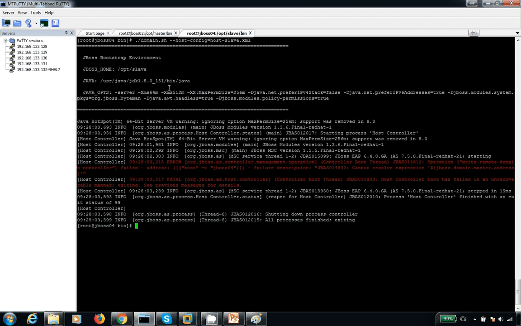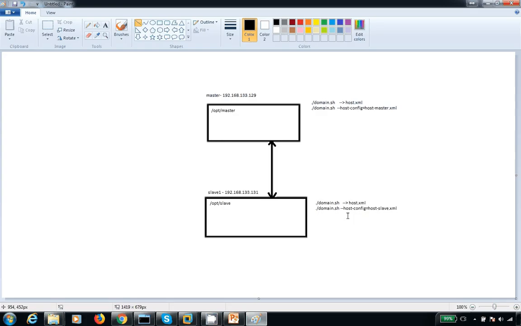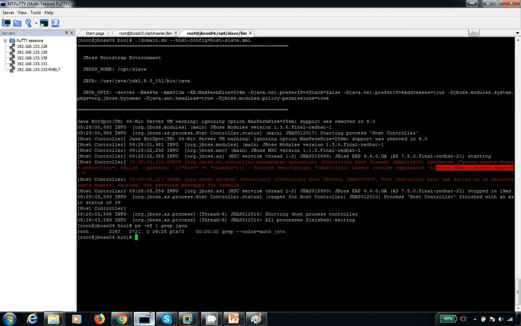Something is wrong here. JBoss master IP address, check. Nothing is starting. The error is about the host master address. Anyhow, if I start this, what it is saying is that the remote cannot resolve the JBoss domain. So when I choose this host-slave.xml file, what does it contain?